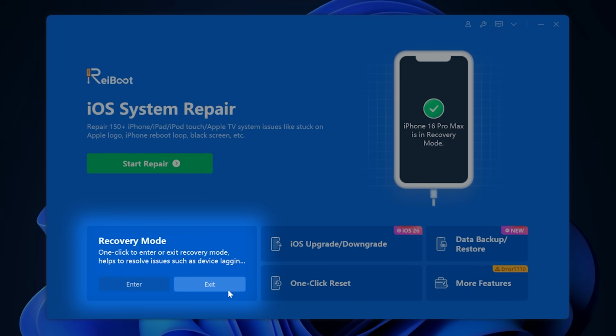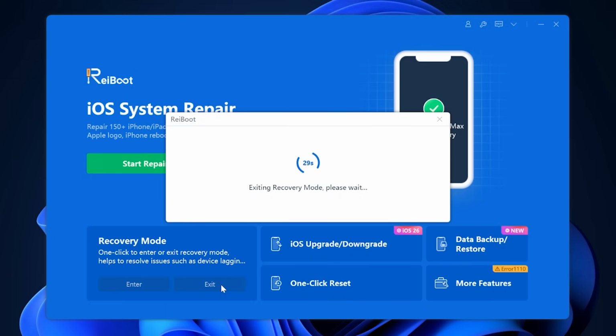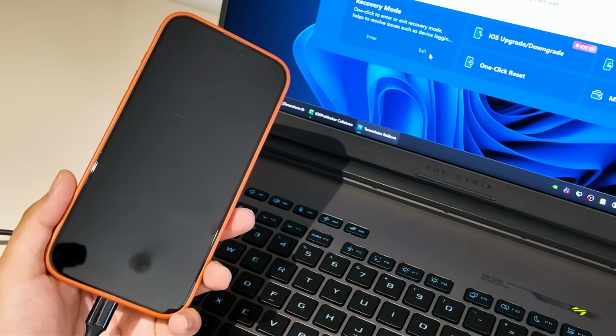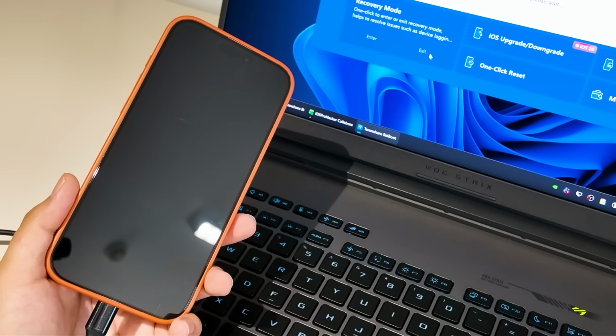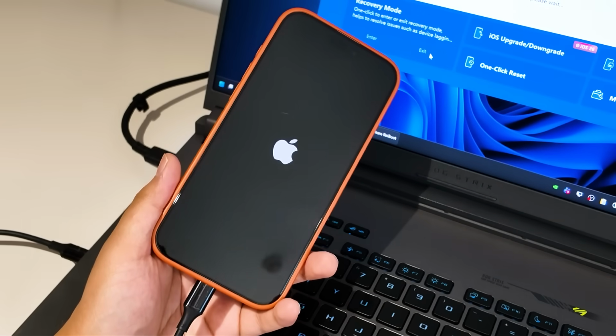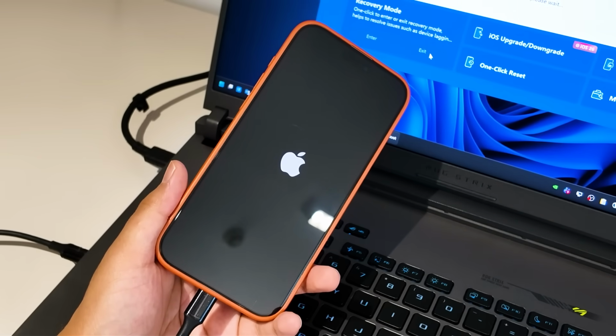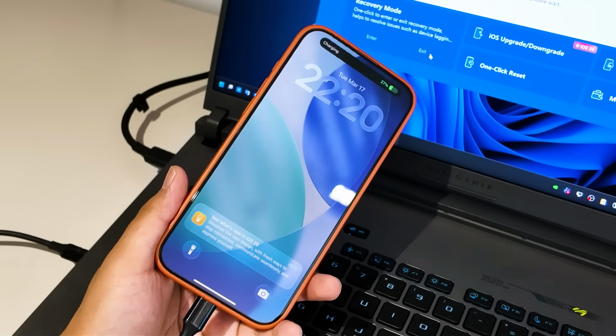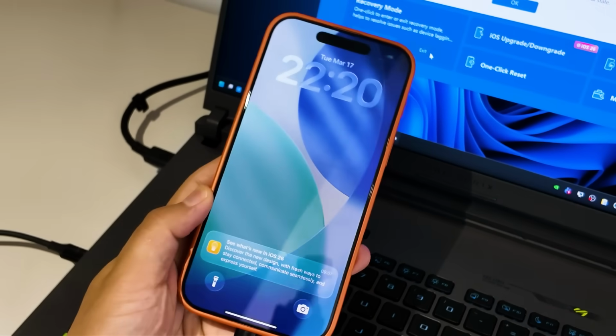This is useful when the iPhone is specifically stuck in recovery mode and just needs to boot back normally. So it's a one-click free feature to enter or exit recovery mode and states that exiting recovery mode this way does not erase data. So here I simply click on Exit Recovery Mode. Then the software starts the process. Within a short time, the iPhone should reboot normally if the issue is minor and limited to recovery mode only. So this is how you can exit recovery mode.